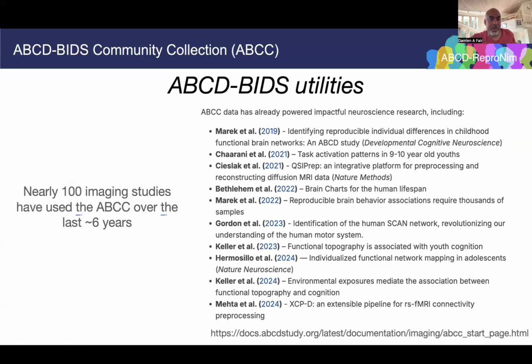There have been a lot of papers and works that have come out of the ABCC since its inception about 6 years ago or so. A lot of these papers folks are familiar with. Go check them out. The data are available for you to leverage.